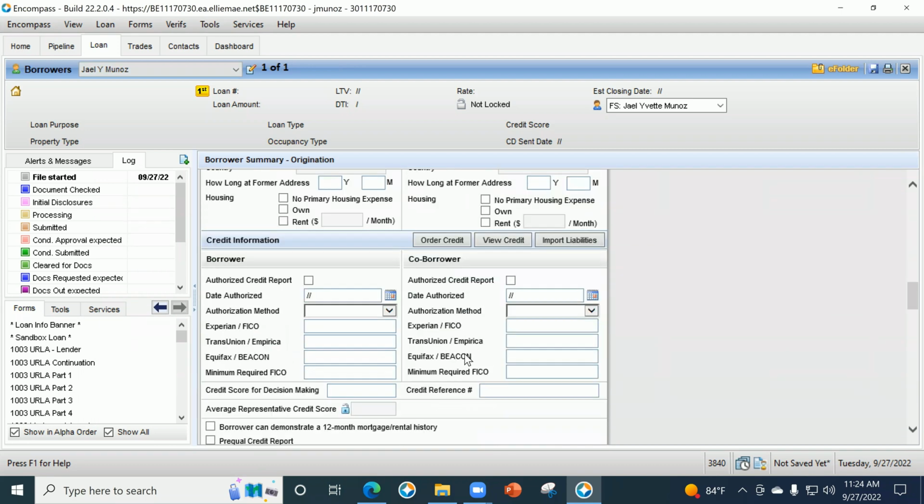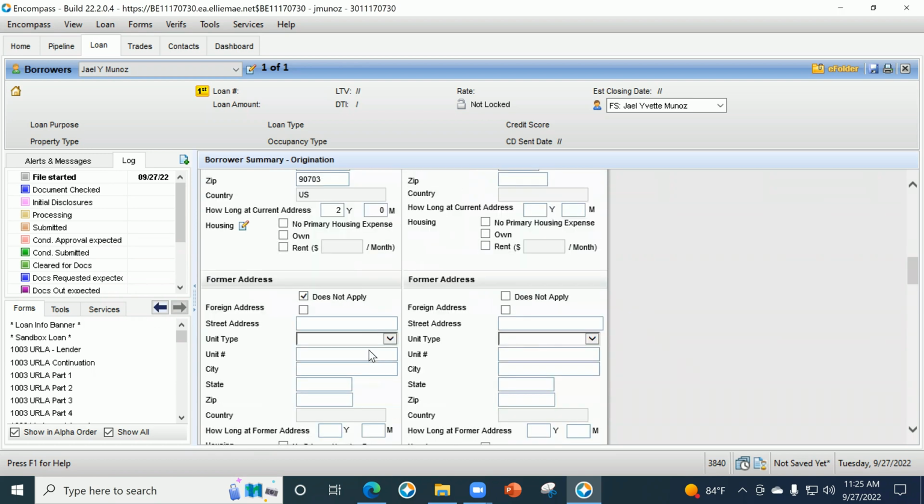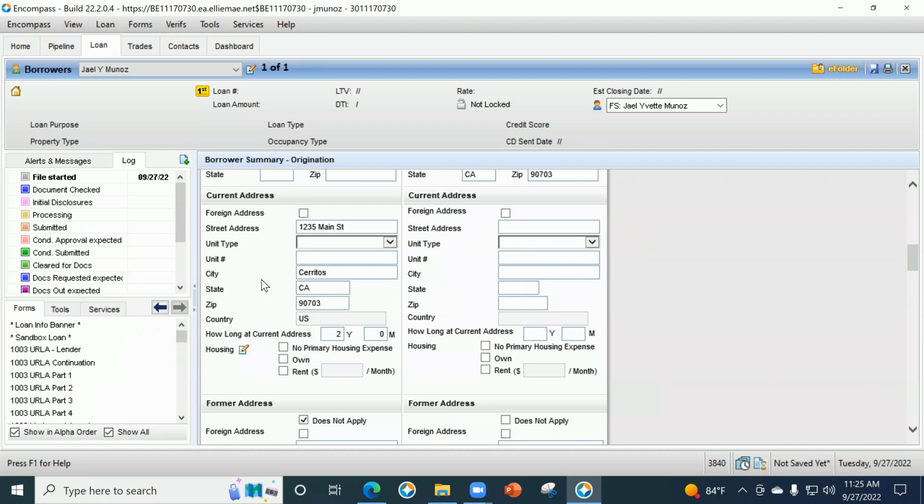So as we run through this, again, if it is less than 2 years, you do put a former address here. If not, you can click does not apply. Do keep in mind, guys, that if they're purchasing, for instance, a second home or an investment home, you do want to put the housing here. So whether they own or rent, you place that option here. You don't have to put a rent amount, but if you want to, you can.